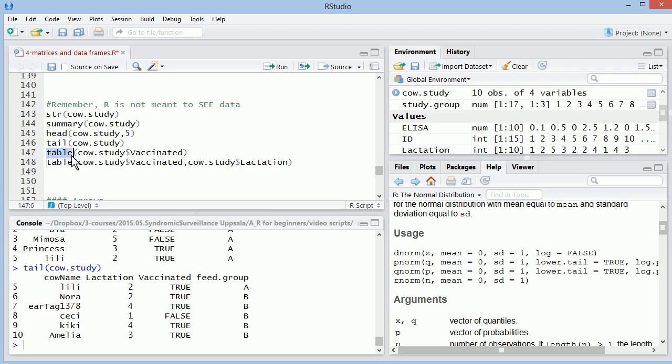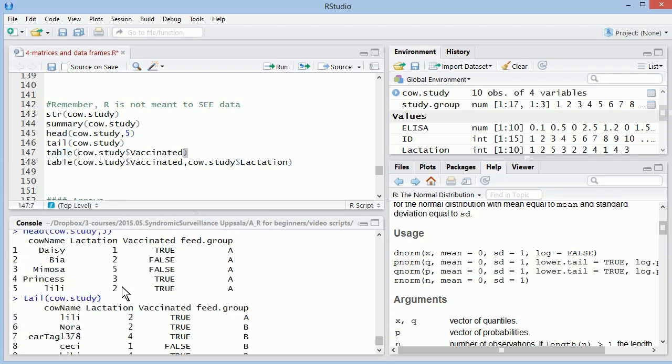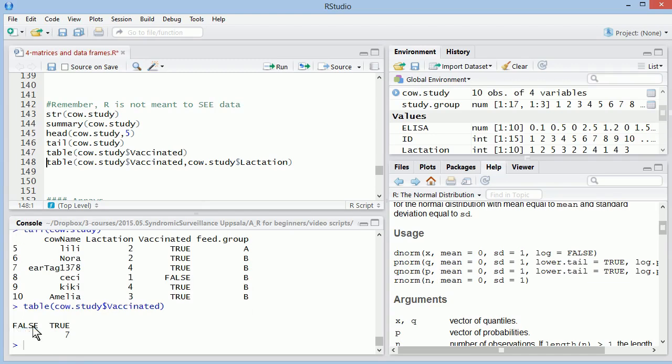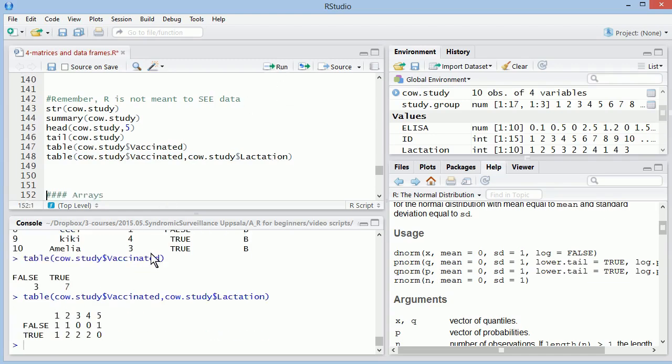Table is a nice way to get summaries specifically. If you use only one column, it's similar to what you get on the summary, the number of observations in the data set that are false or true, because this is a logical. You can actually combine and say, okay, table on the rows whether a cow is vaccinated, and on the columns what's their lactation. And then it just tells you how many cows are not vaccinated and are on the second lactation, for instance.